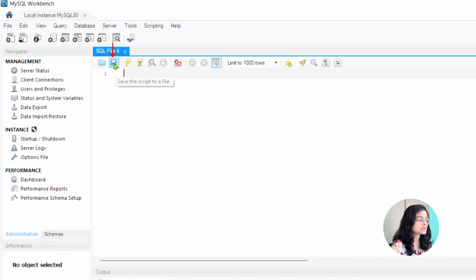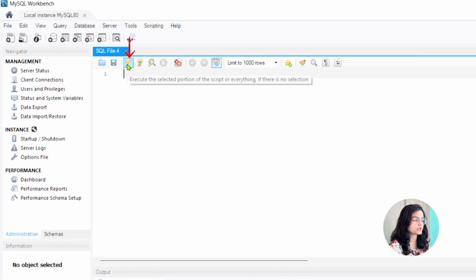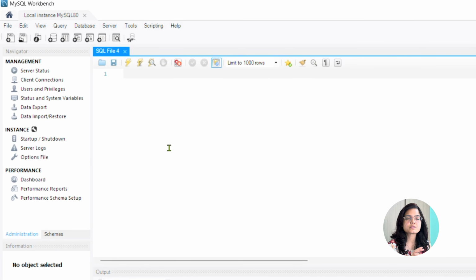Second is save the script to a file. Doesn't need an explanation. Third symbol is very important, this lightning symbol. If you hover on that, it says execute the selected portion of the script or everything if there's no selection, right? What it means is that if you have written a script and you want to execute it, then this is your button, okay? Also, if you have written a lot of scripts and you do not want all the parts to be executed, you just want a specific part, right? Then you select that specific part and click on this. So this is how it works.